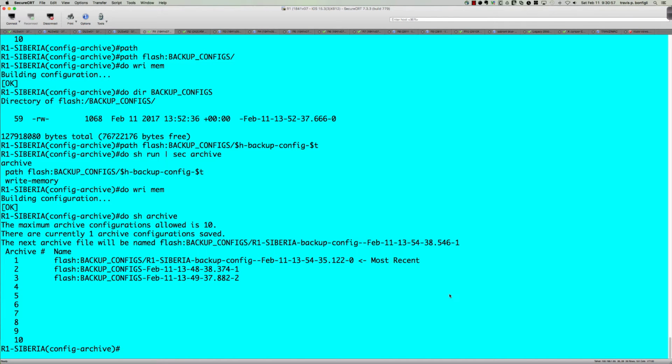Now, the reason that you would want to do this, you're probably asking, well, why? Hey, if we're saving it locally, it's obvious that this backup configuration is coming from R1 Siberia. So why even put that in there? Because if it's saved locally, I know that I'm saving it on R1 Siberia. Here's the reason. Remember those other options we have to path.